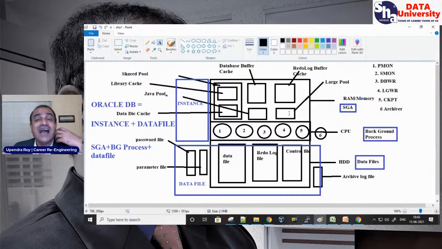And what is the large pool? One of the main tasks for the large pool, we can treat for now, is backup and recovery. So what is backup and recovery? Right now we don't know. We'll come to know in due course of time.